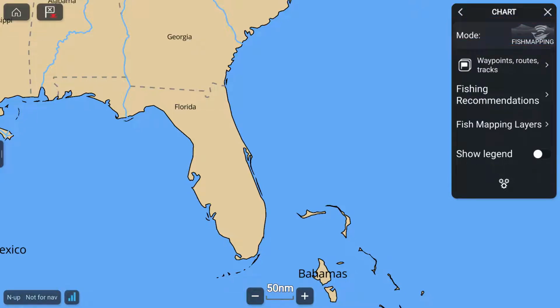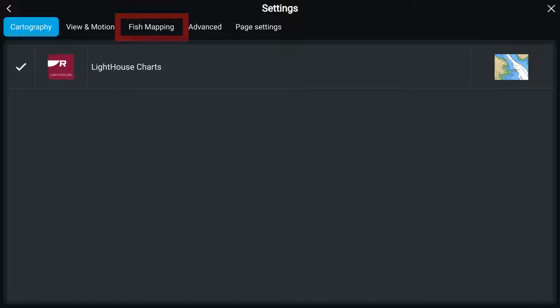Now, in the fish mapping menu, note the following: fishing recommendations, fish mapping layers, show legend. We recommend that you keep this on while you familiarize yourself with all the features, and the gear wheel symbol, which represents settings. Next, select the Settings button and then the Fish Mapping tab at the top.